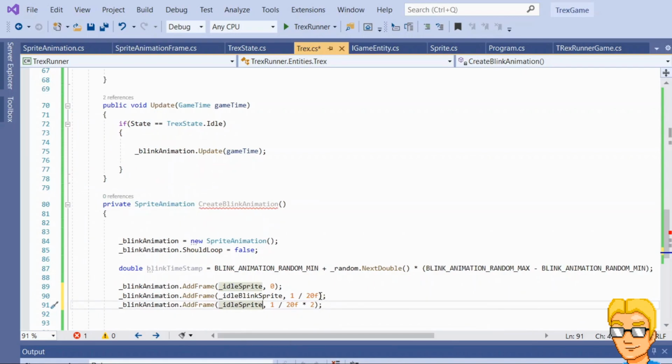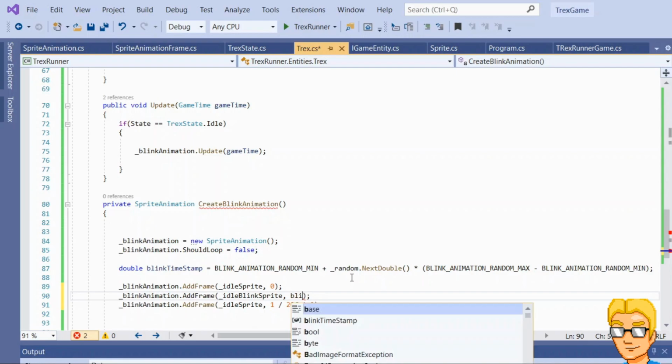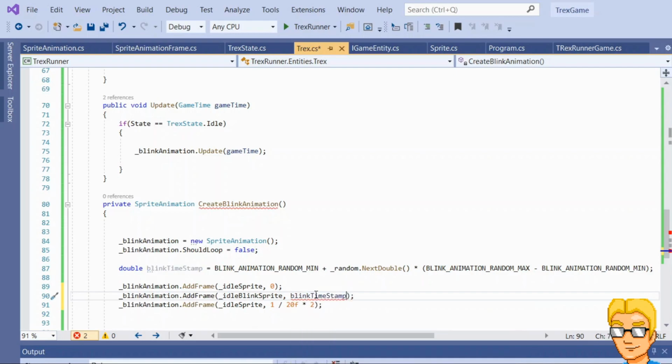But yeah. And here, instead of passing 1 divided by 20, we will pass the blink timestamp, so the second, and we will, of course, cast it to a float, because that's the type that the method expects. So now, instead of hard coding the timestamp for the second frame, we will use a random value between 2 and 10.